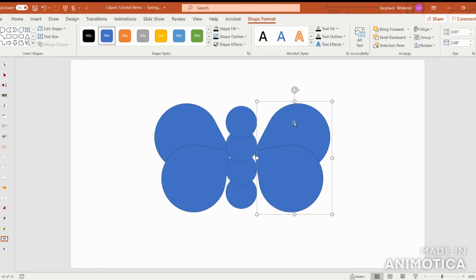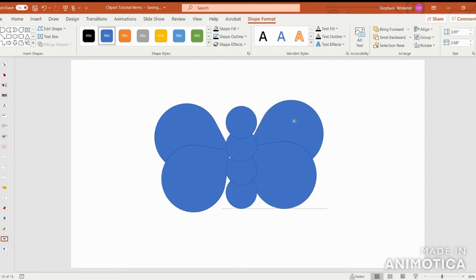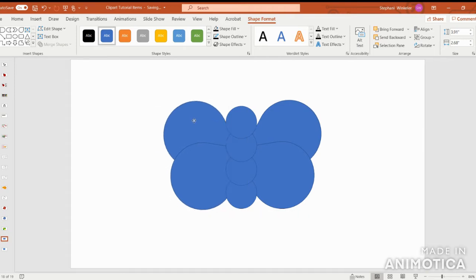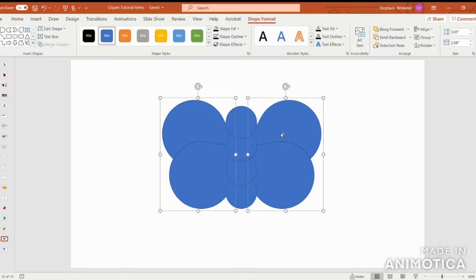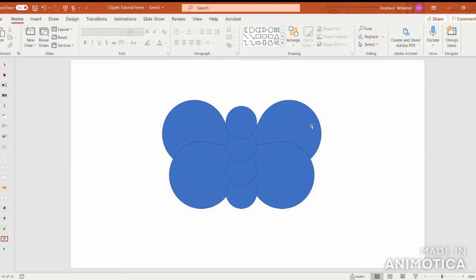Now I can pull the butterfly together here. So I can pull the caterpillar in the center of the wings. I'm going to pull the wing up here, pull that wing up here.